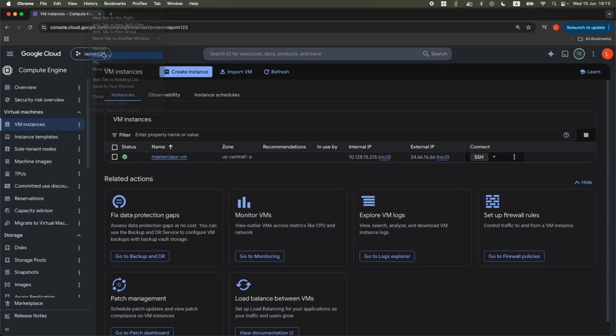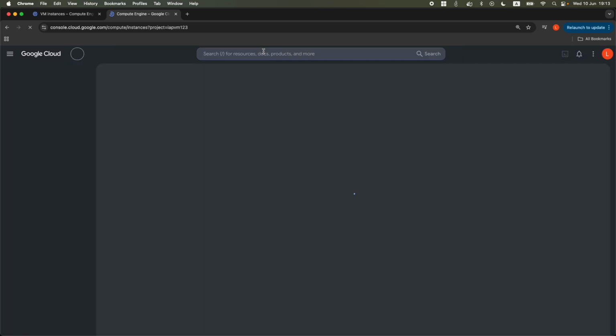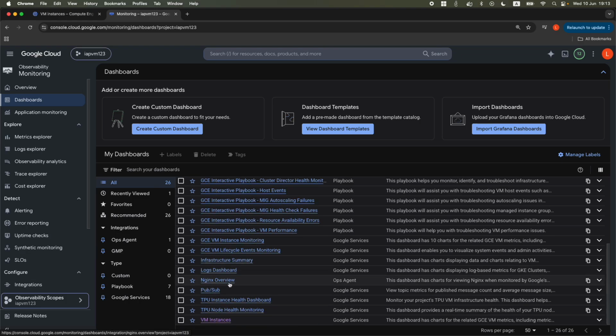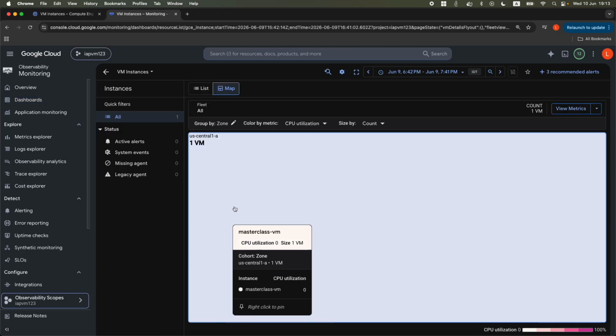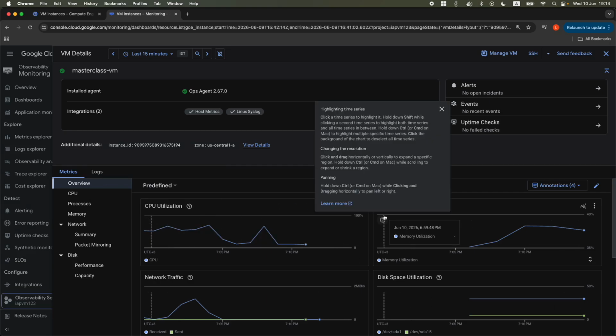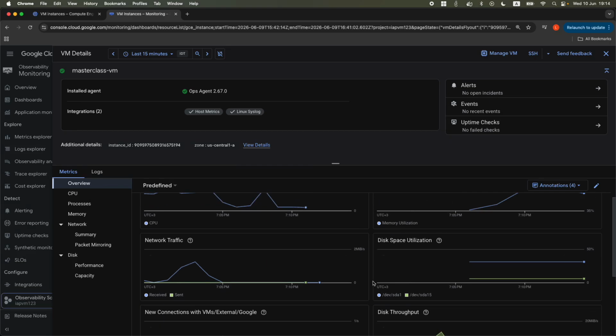If I duplicate this tab and go to monitoring and dashboards, I'm going to scroll down to VM instances and I can see my master class VM. And I can see some basic metrics such as CPU utilization, memory, disk space.